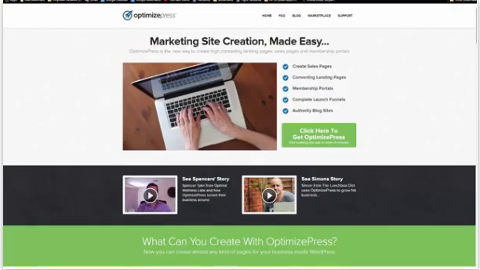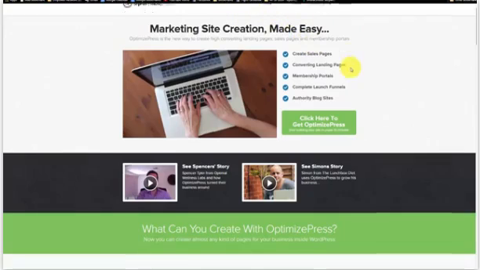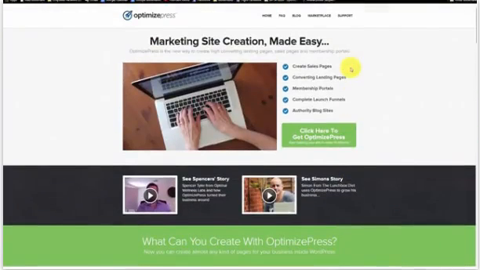One of the upsides is that it's just a one-time fee, versus with ClickFunnels, there is a monthly subscription fee. So with Optimize Press, and I have an affiliate link for Optimize Press, I'll put that below here. I think it's, I don't know, a couple hundred dollars or something to get a license to use on unlimited sites.